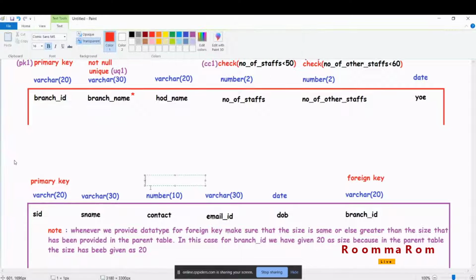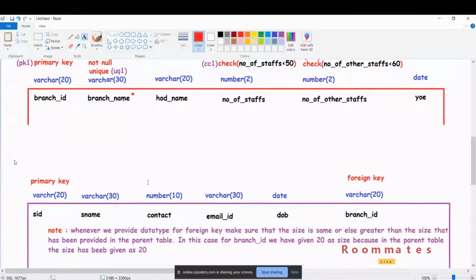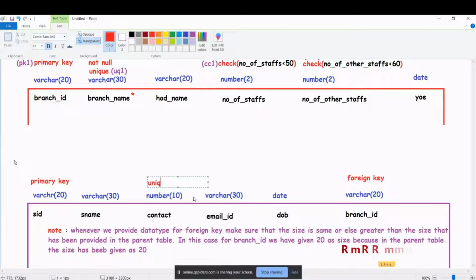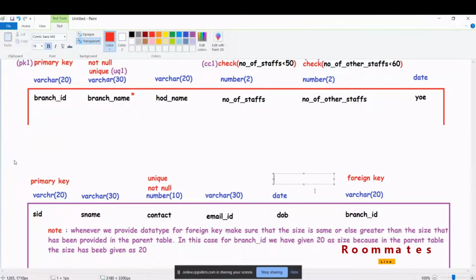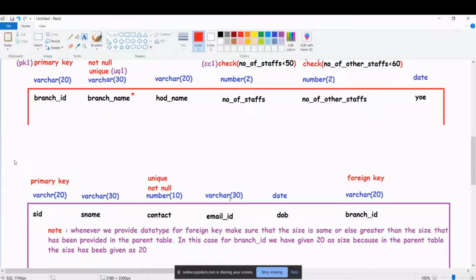For contact, I'll make it as unique and not null. Will that work? Make it as unique and not null. I'll give unique and not null both. Let's see. And for email ID, I won't give anything. For date of birth, I won't give anything. So many constraints I have given.